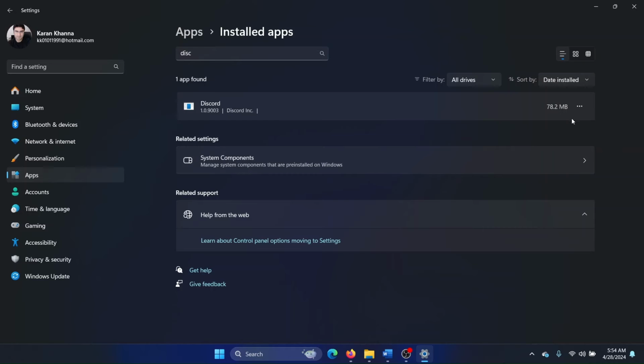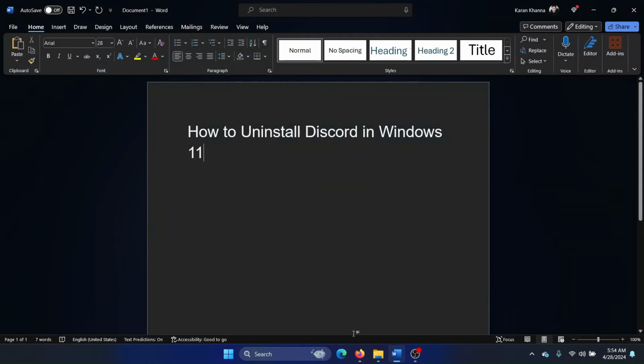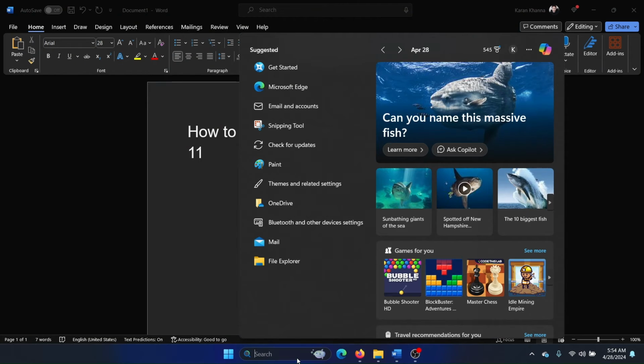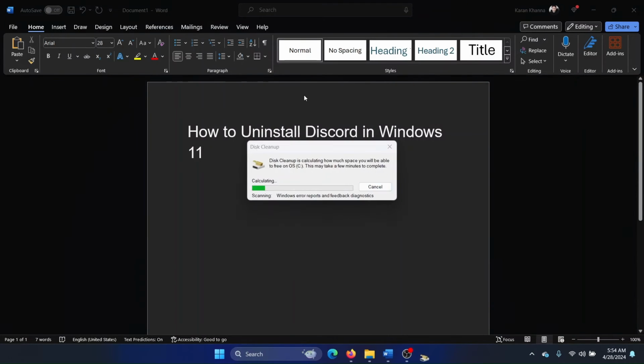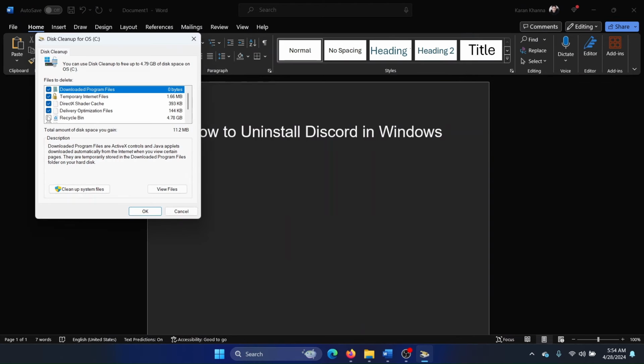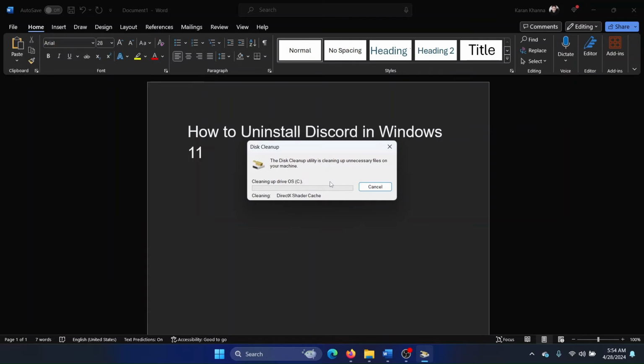And once this is uninstalled, then search for disk cleanup in the Windows search bar and open disk cleanup here, and then check all of these boxes, and then click on OK, and then click on delete files, and this will delete any remaining files associated with Discord.